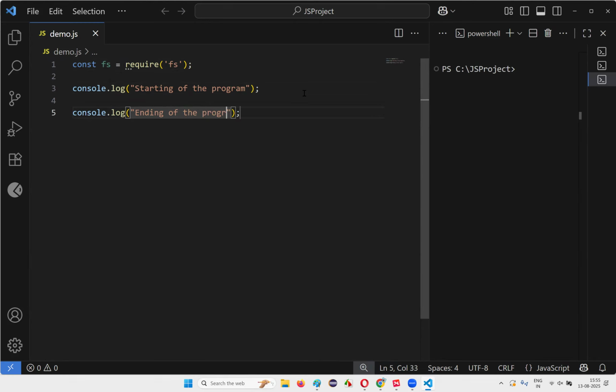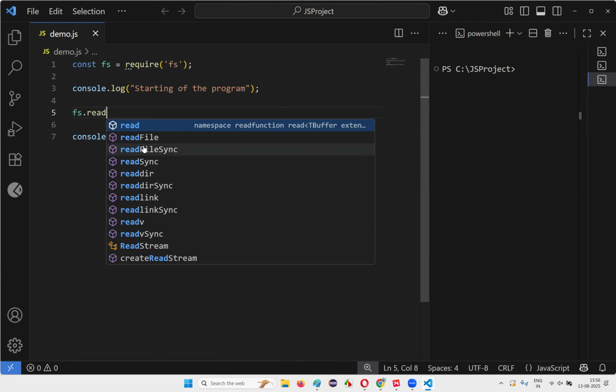Ending of the program. Okay, starting of the program. In between the starting of the program and the ending of the program getting printed, I'm going to use this file system module, which I got from Node.js into this JavaScript language here. Using this object reference, I can call a method known as readFile.